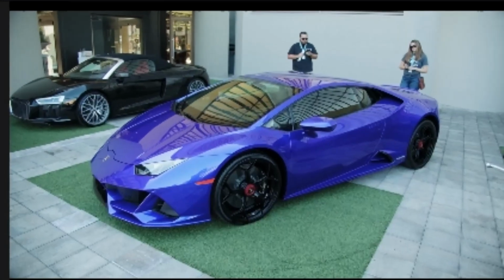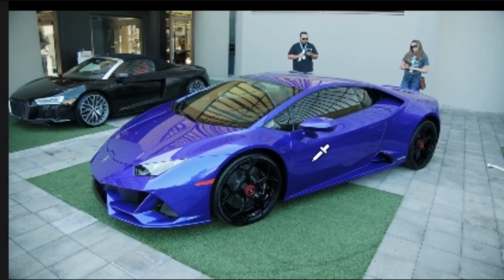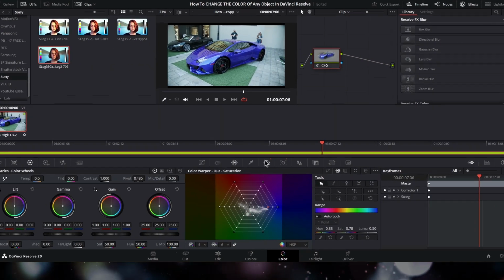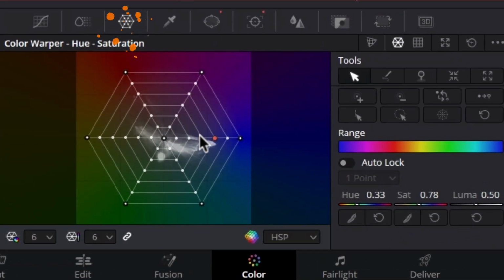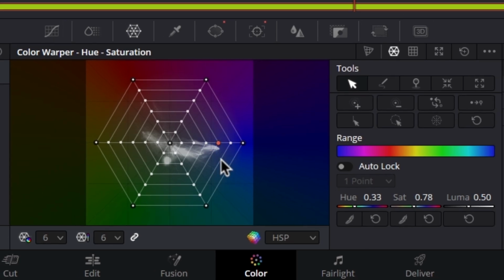Now from the viewer monitor, pick the color of the subject that we want to change in the scene. After selecting the color from the viewer monitor, go back to the color warper tab, and from here we can see that one small red dot has just got activated, and now, this is the last step.